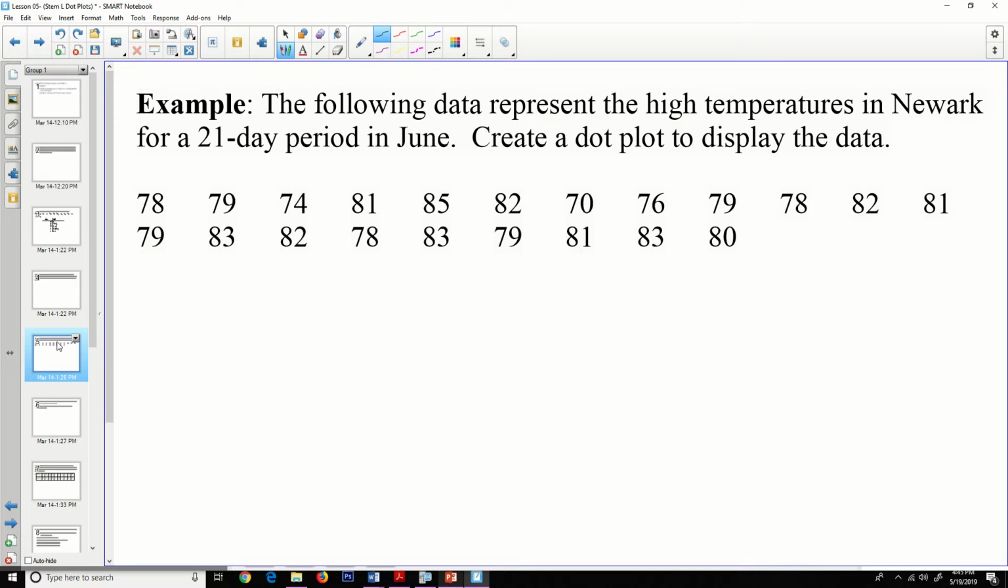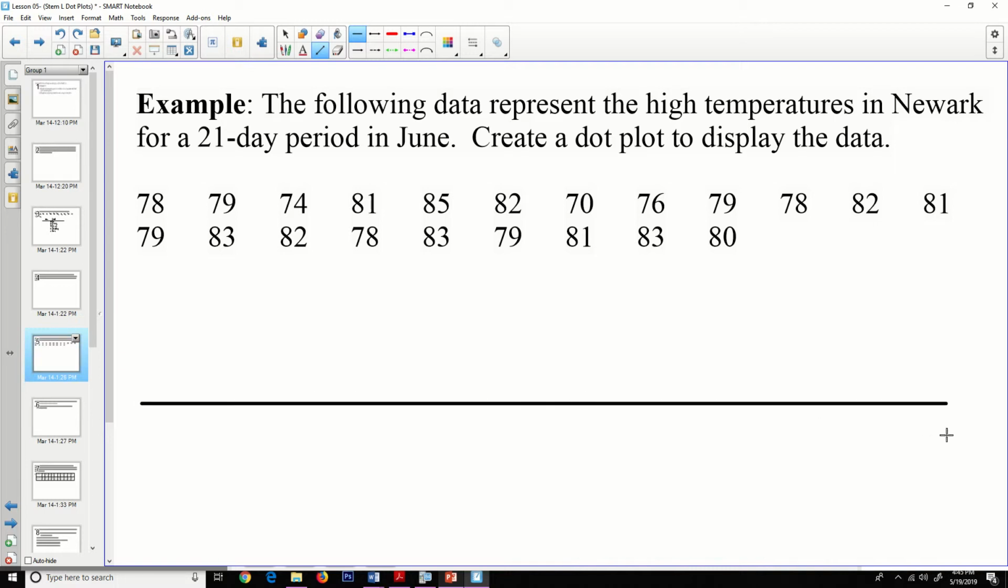The following data represent high temperatures in Newark for a 21-day period. Create a dot plot display for the data. Here's how we're going to do that. First, we're going to make a number line and get an idea for the range. I'm looking through here. 70 looks like the low number. Let's see, 81, 82, 83. Looks like 83 is the highest number. Where, let's see. No, there's an 85. All right, so we'll start at 70 and go from there.